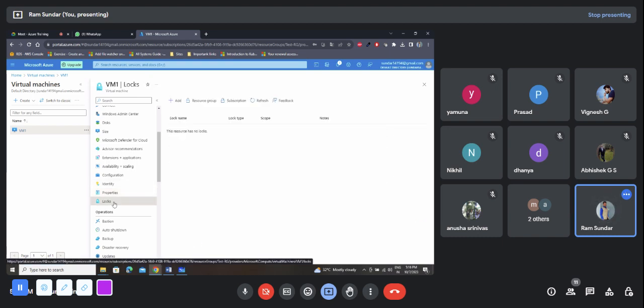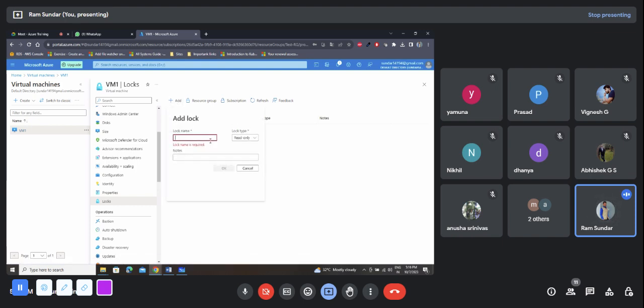And lock is required. If somebody accidentally deletes this virtual machine, they should not be able to delete it. So we can create the lock. You can give a lock name, and the lock type is delete. Just add the notes and save it. Whoever has created the lock can only unlock the VM and delete this VM. Until then, no one can delete this VM. So that is how we can make the lock for this VM.